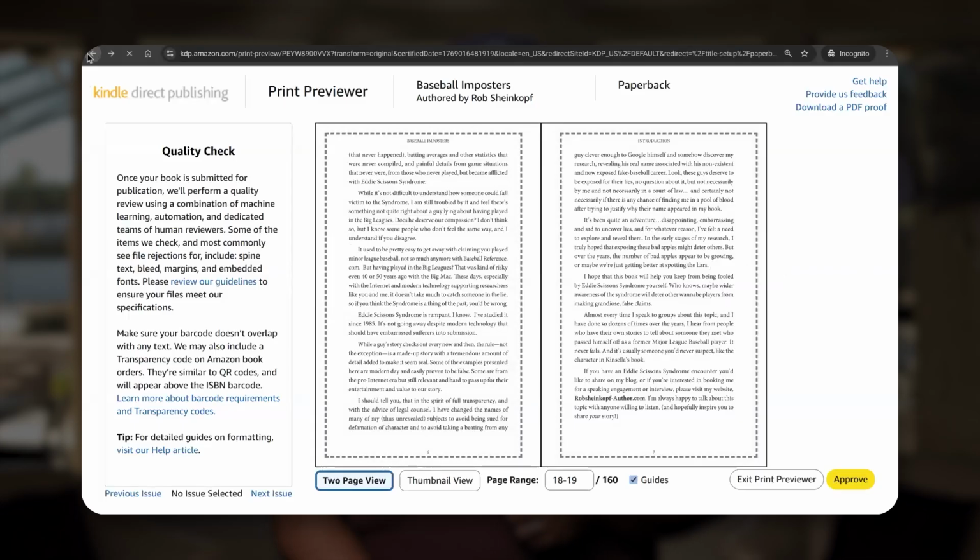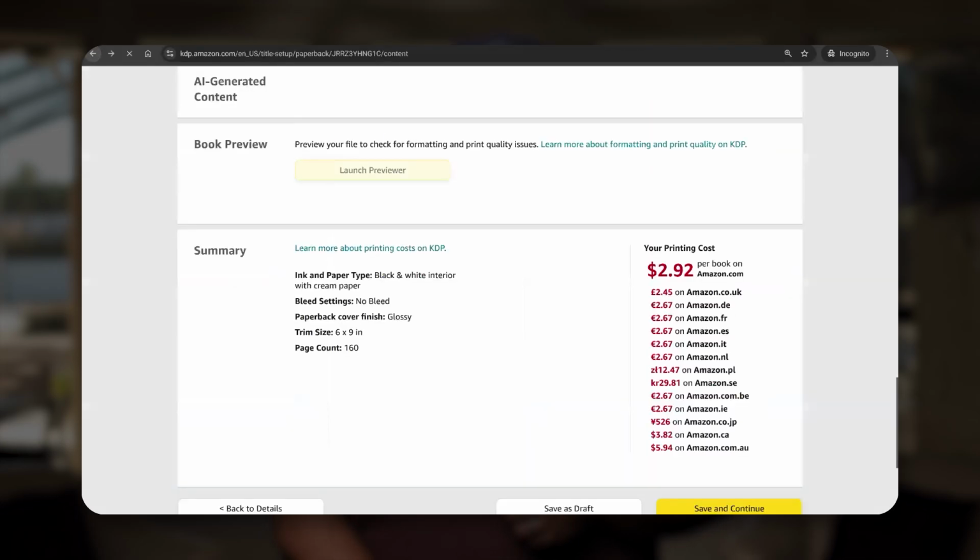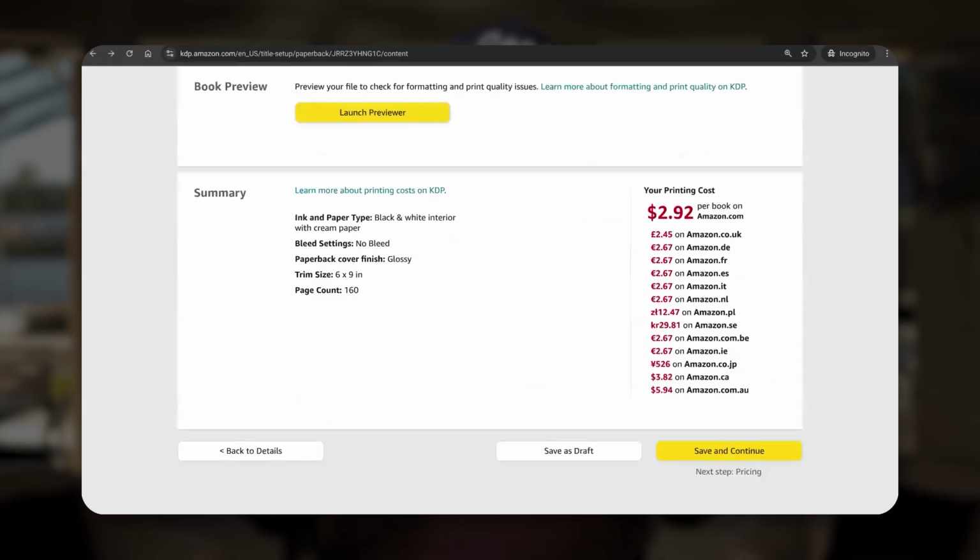Here's an interesting thing to keep in mind: your print cost. It tells you per book. So you want to have your book priced accordingly so you can make money off of it, because Amazon's going to take its cut and the printing costs get pulled out. And that's where the balancing act comes in with setting the right price. So we're going to actually go to price next.